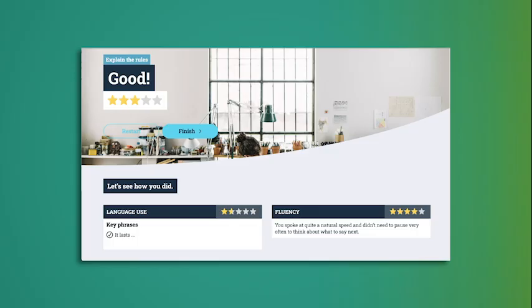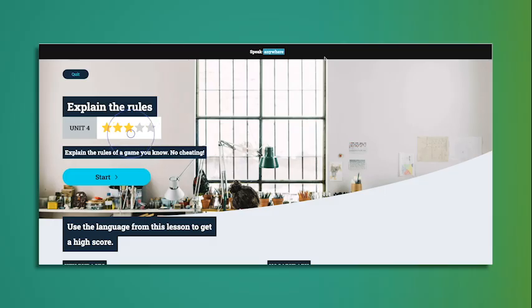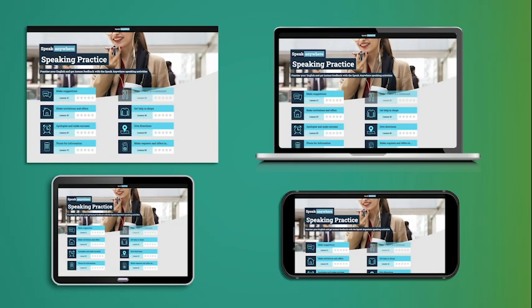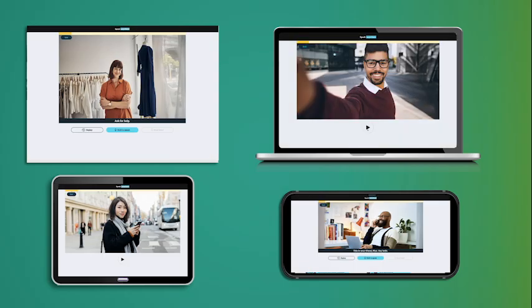What you do next is up to you. Remember, none of this feeds into the gradebook or is reported to your teacher, so you can practice the role plays as much or as little as you like. And that's about it. Hopefully, you now have a good idea of how to use the Speak Anywhere interactive practice activities. Why not give them a try?